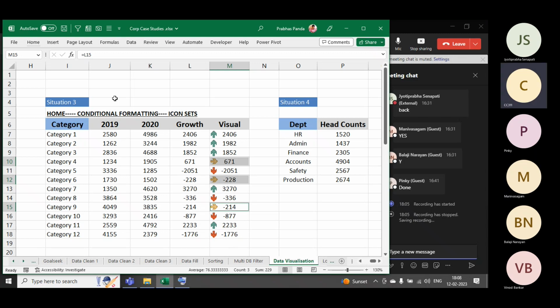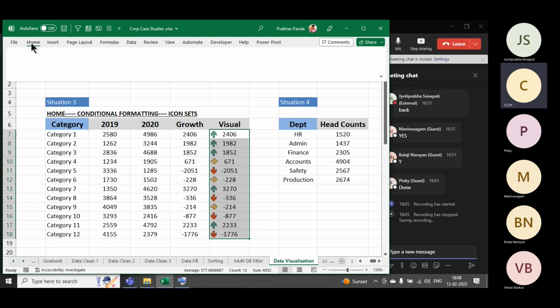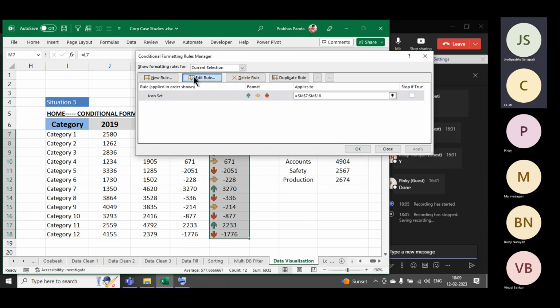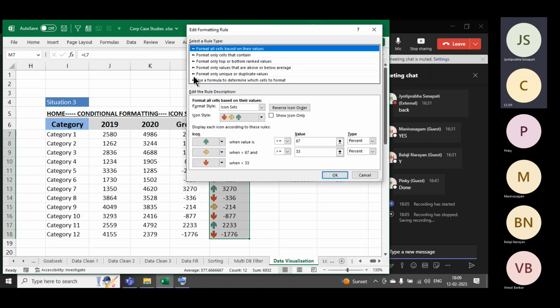To make it happen, as I told you, select your visual and go to the background rule. Where do I need to navigate? Go to home, conditional formatting, manage rules. Do you remember? We discussed this in the last step. When I go for this, I need to go to edit rule. This is the place where I need to change or customize the rule.